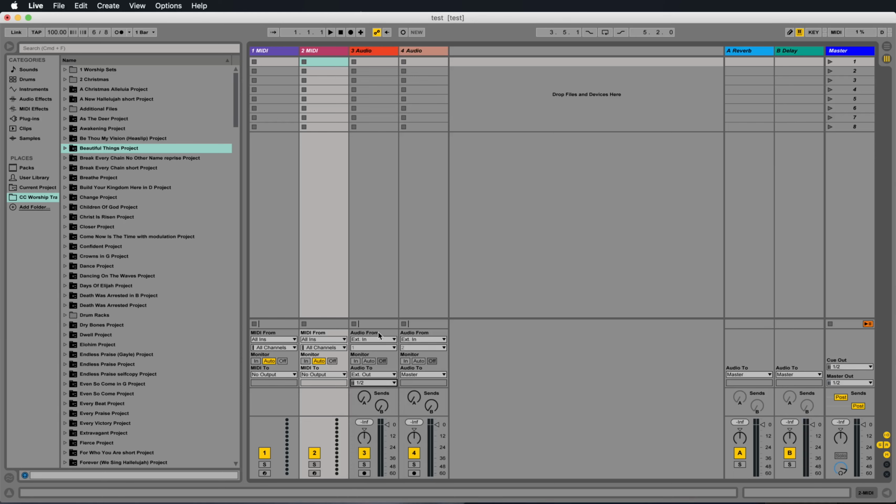So let's just say we're going to send this track to output number 1, and we're going to send this track to output number 2. So now you've got your routing set up for these two particular tracks. As I mentioned in the overview video, you can send things to the return tracks by turning the knob up and down, just like that.